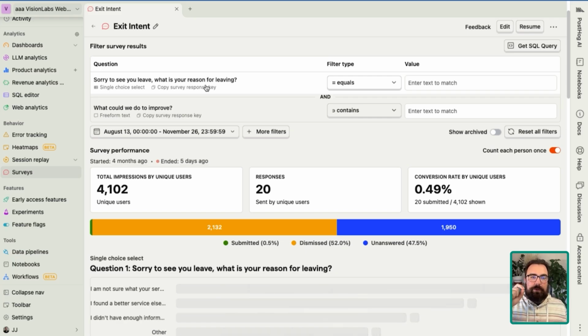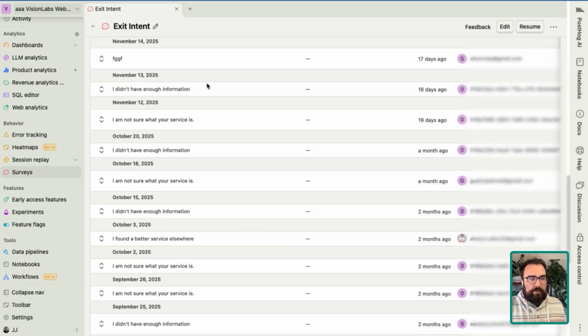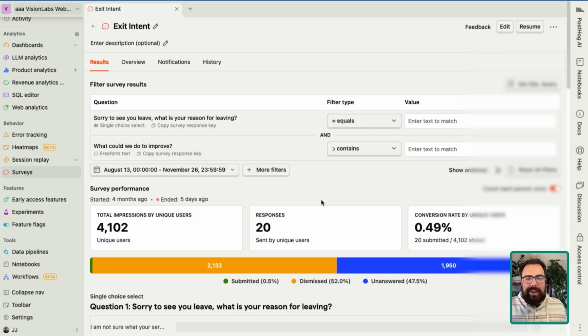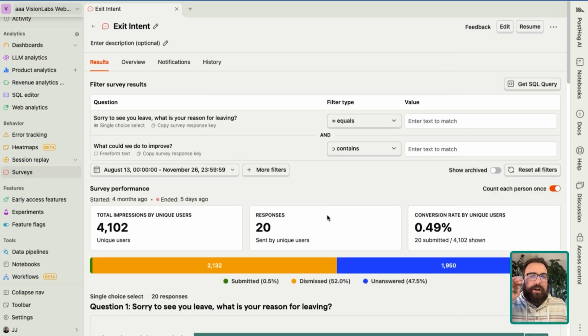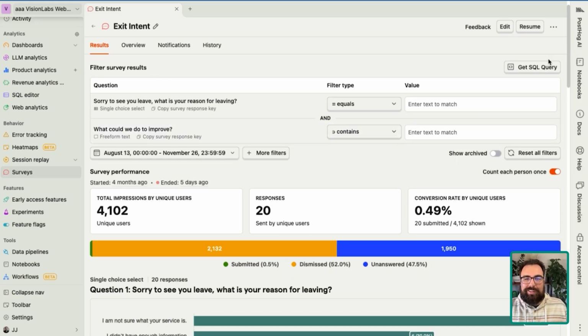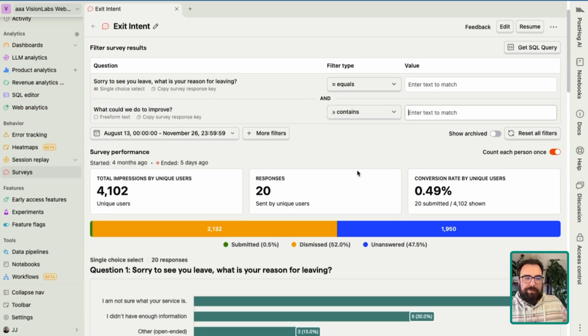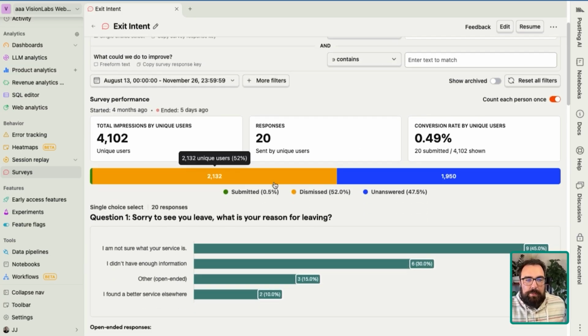So we had an event that was called, I put it somewhere, exit intended, I think, is the name of the event. And then, sorry to see you leave. Here we go. We can use this to really filter if we wanted to say, hey, people who were not sure about X, Y, or Z. We only received 20 responses. And you can see here the number who submitted, the number who dismissed, and the number of people who never answered it. So it stayed on the page, but they never dismissed it.